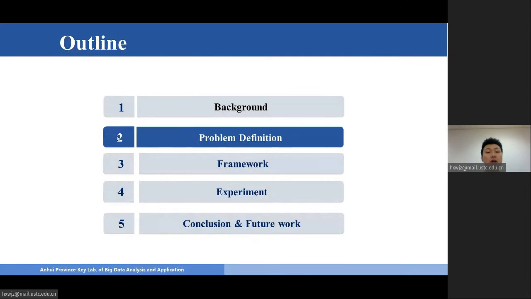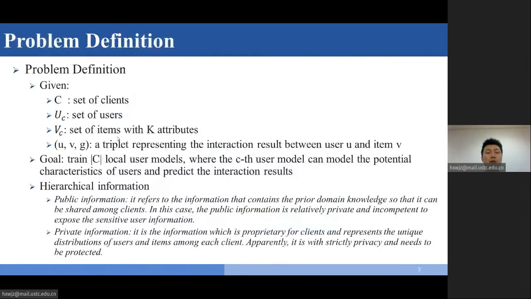First, we define our problem. In our problem of federated user modeling, there are several clients. In a client, there are some users and some items with attributes, and the users will have interaction results on the items. Our goal is to train local user models where each user model can model the characteristics of users and predict the results. And we design hierarchical information due to the hierarchical privacy.